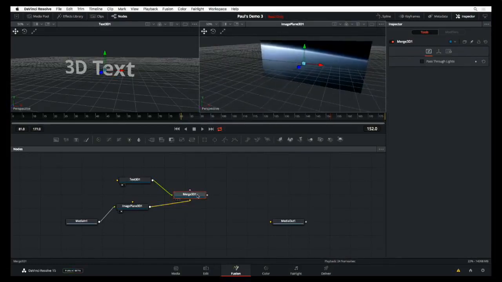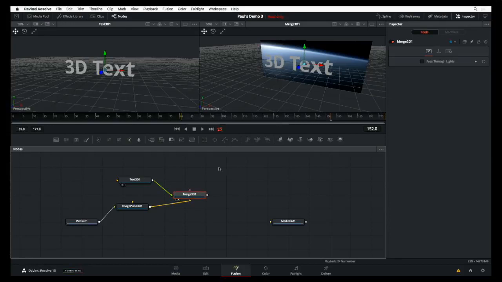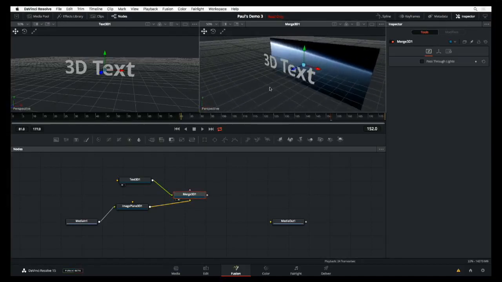Let's take a look at that. Oop. I need to view that by pressing the 2 key in the viewer so I can see that node, and there's my text in 3D.